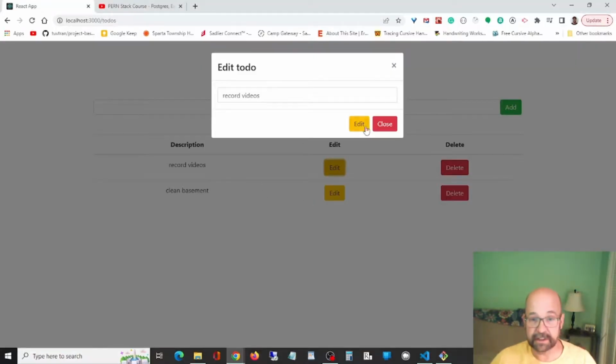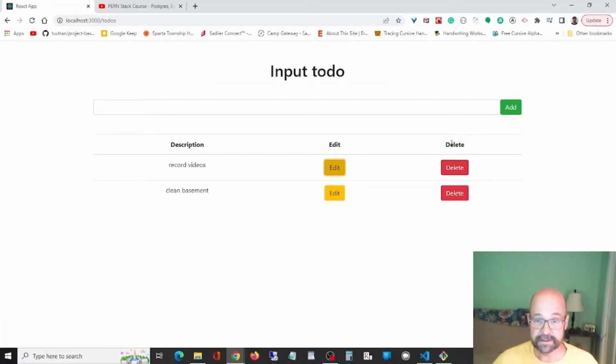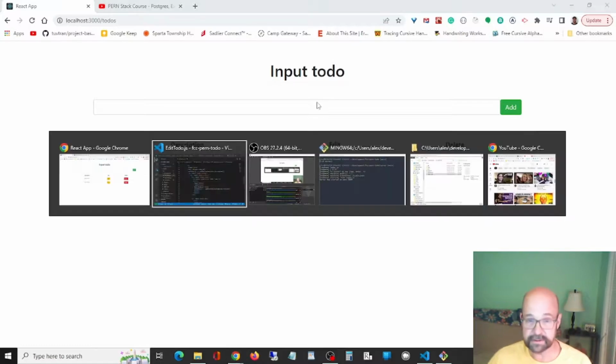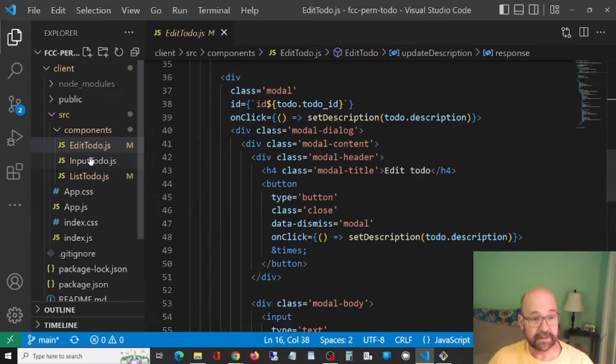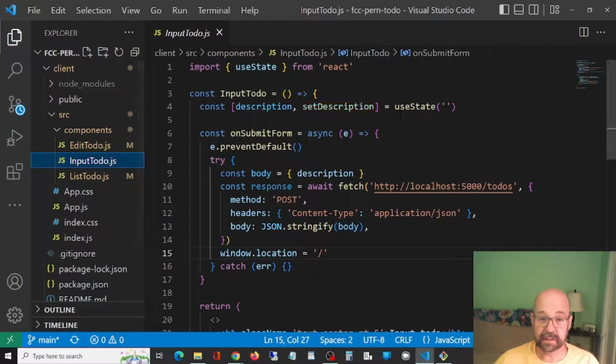What I didn't actually cover was inputting the to-do in the first place. So let's find that one. Here's the input to do. Again, we're using the use state description. As far as the app knows, these descriptions are separate. They're not the same, but that's because each component has its own state. So you don't need to give it a unique name. You don't have to say input description or edit description because they're not talking to each other in that way.